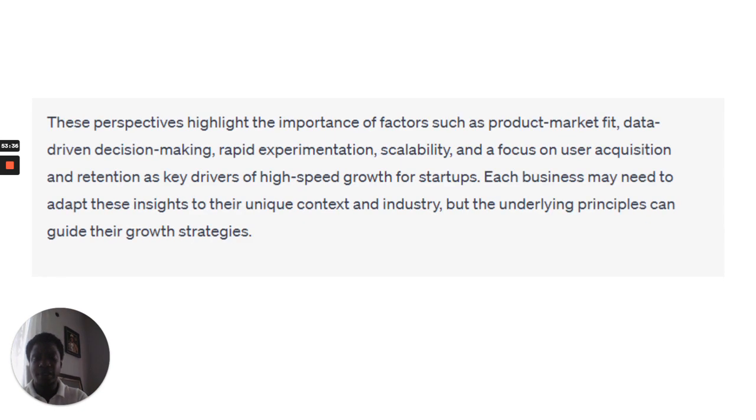These perspectives highlight the importance of factors such as product market fit, data-driven decision-making, rapid experimentation, scalability, and a focus on user acquisition and retention as key drivers of high-speed growth for startups. Every business may need to adapt these insights to their unique context and industry, but the underlying principles can guide their own strategies.